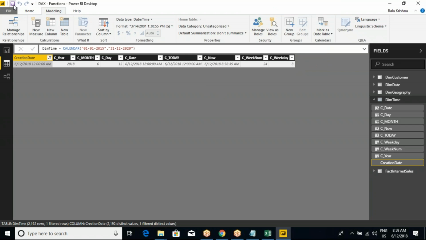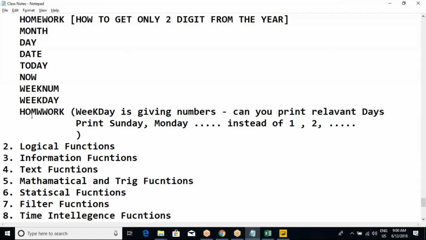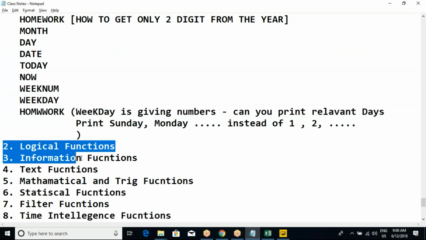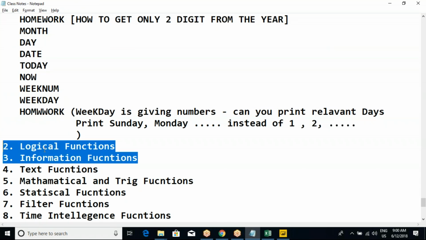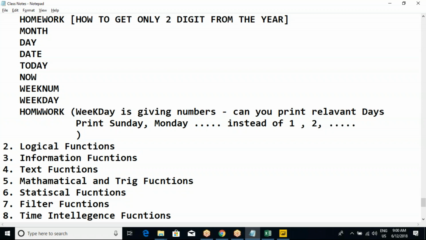Since it is the first day of DAX, I'm stopping here. Tomorrow we will finish the rest of the date and time functions, and the logical functions, which will be a topic of less than 20 minutes. It's very easy, like yes or no functions. Then we'll move to the text functions.